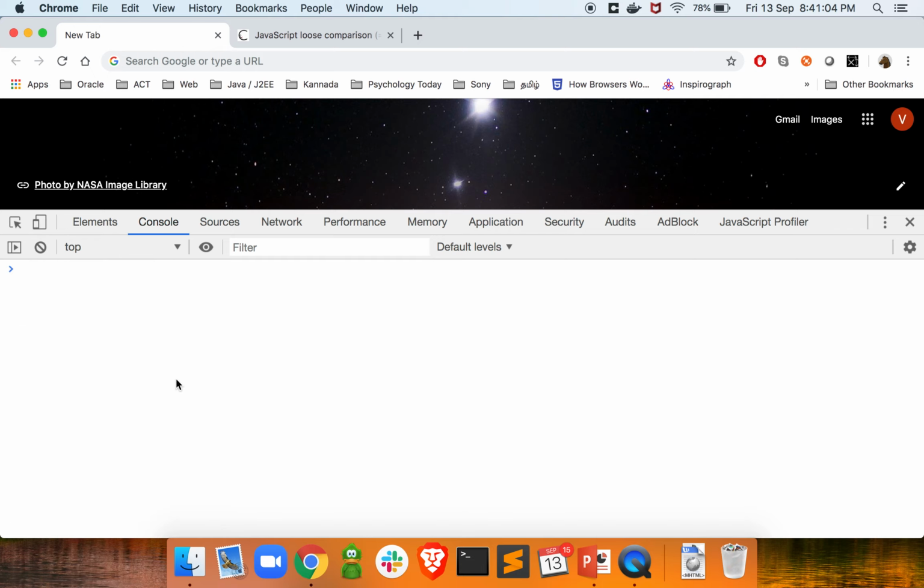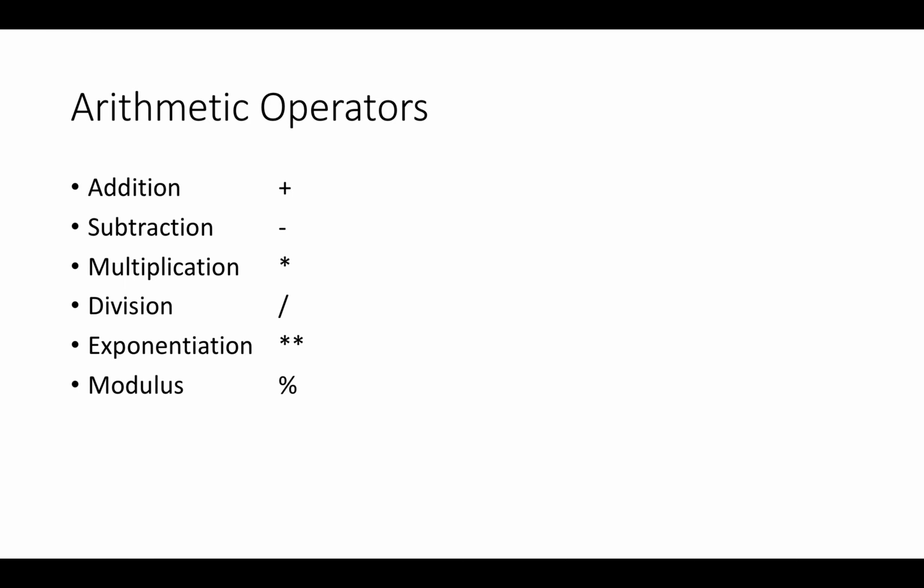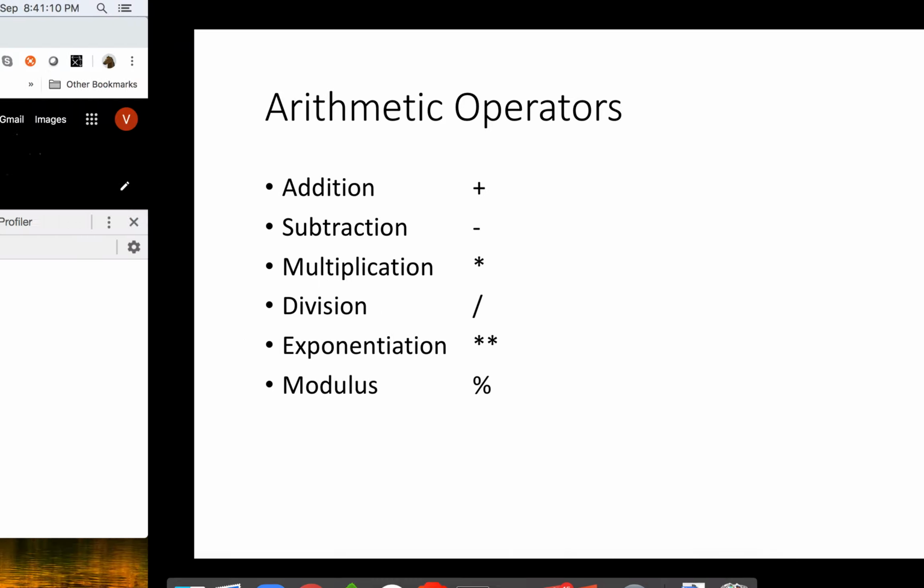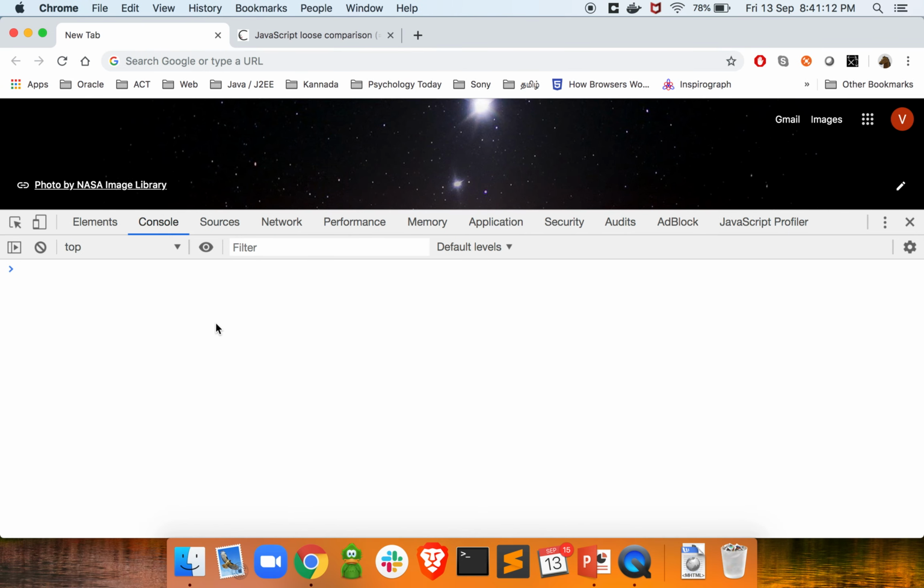What is this exponential operator? It helps us to compute the power of an operand. For example, I want to know 2 to the power of 4, that is 16. To compute that, we need to use the double star for this exponential operator. 2 to the power of 4 is 16. And 5 to the power of 3 is 125.